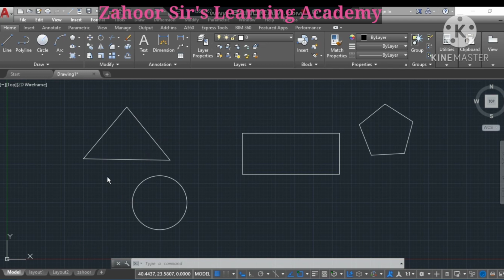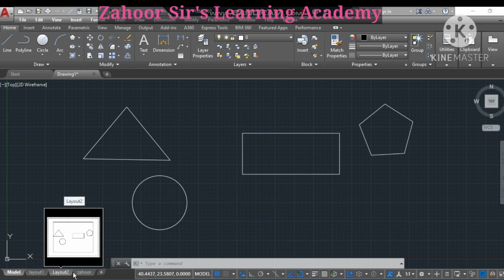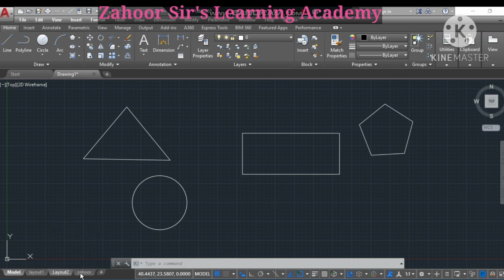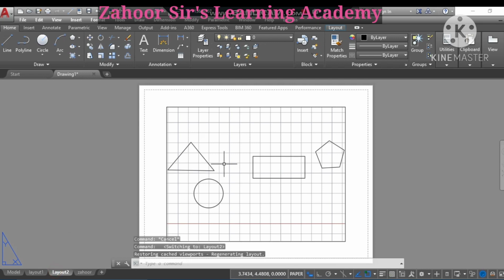So you have to go to the layout. You can see different layouts are there, so you can go to any layout. If I go to this layout, you can see these 4 questions coming over on this page, but still this page is not yet set.